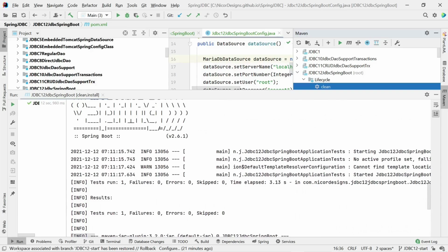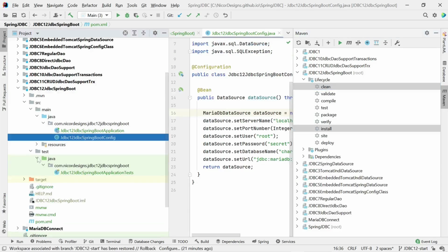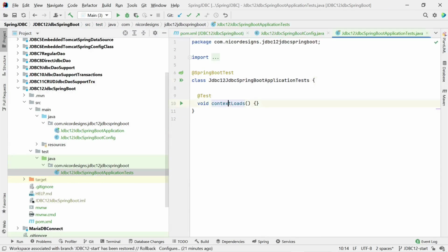And we see that our test succeeded. If we look at our test, the only thing that it does is load the context. So now it actually found the data source bean that it's looking for.